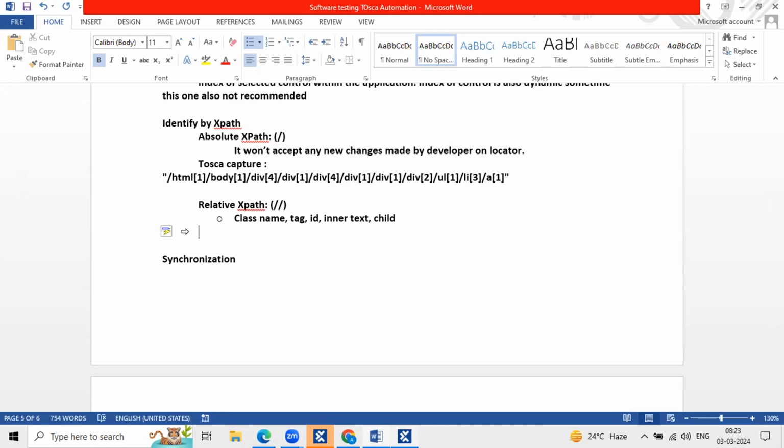The first point is that Tosca is capturing an absolute XPath here. Absolute XPath won't accept any new changes made by the developer, that means it won't accept any dynamic changes. A relative XPath is going to accept them, but at the time of writing a relative XPath, we always choose either class name or ID or inner text, anything, right? To make this control unique.